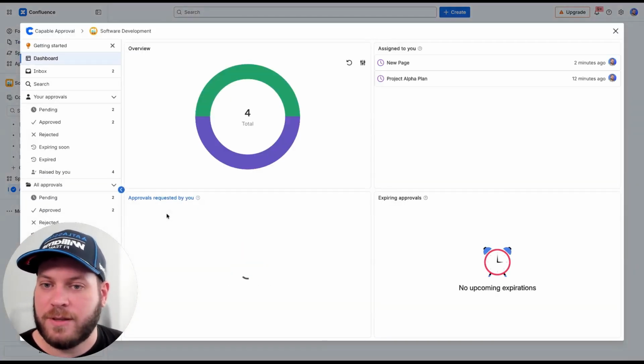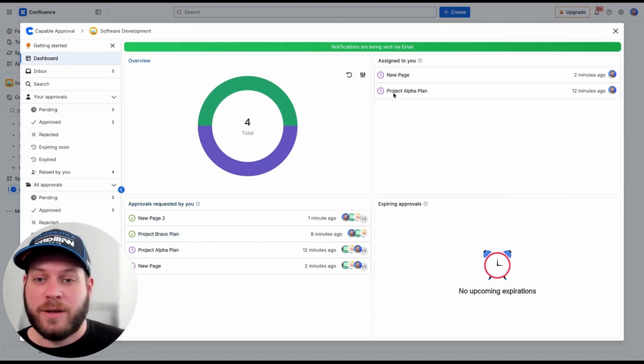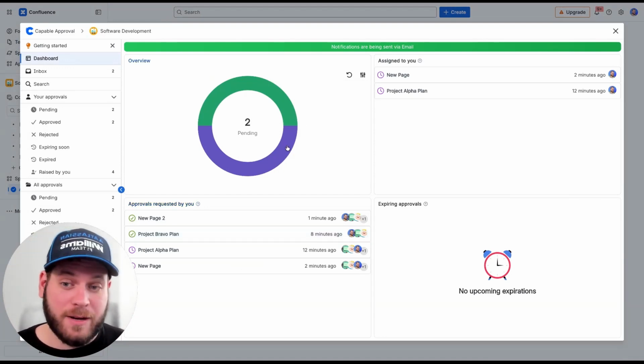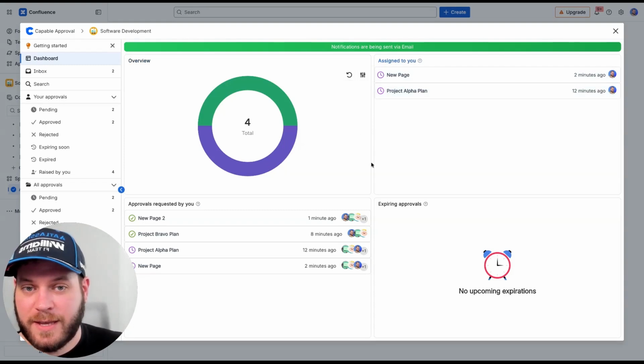And if I jump onto the space dashboard, you can see that's updated with the new data. It's showing that actually 2 of the pages have been approved and 2 are still pending. And we can see those here and here.